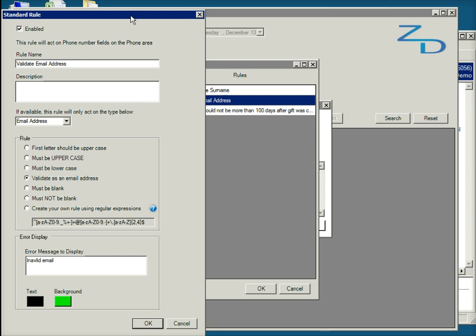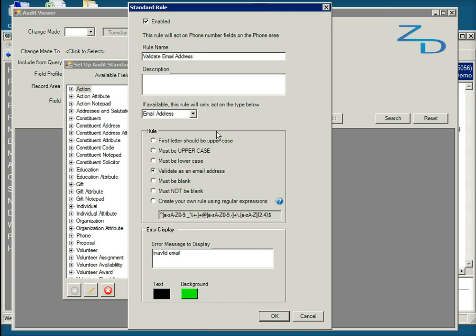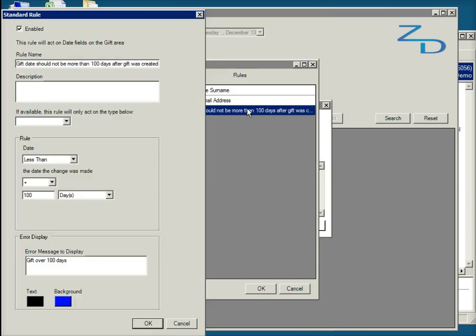Our second rule is making sure that any email address entered is a valid email address. Because this is acting on the phone number field, we can choose that it only acts on the type of email address, not on phone number as well. Again, we've chosen a rule that already exists, and we've chosen our error message and background color, so it will stand out.